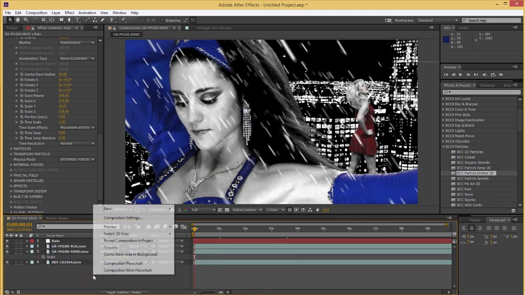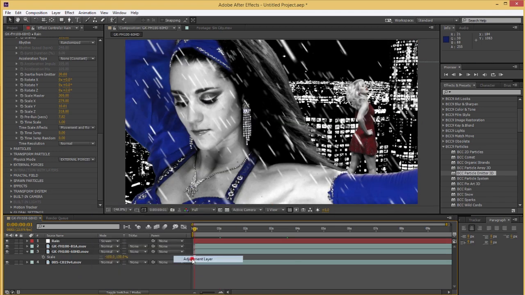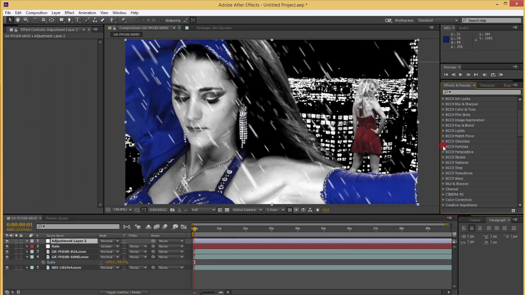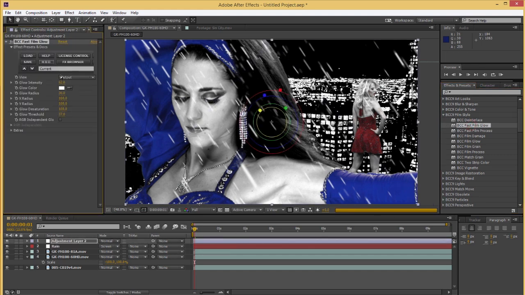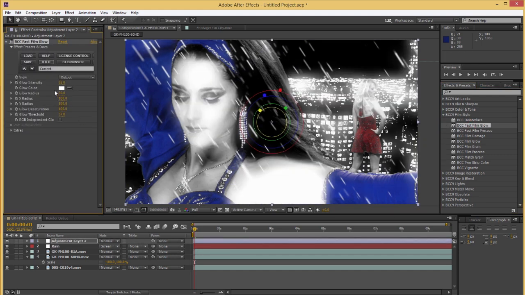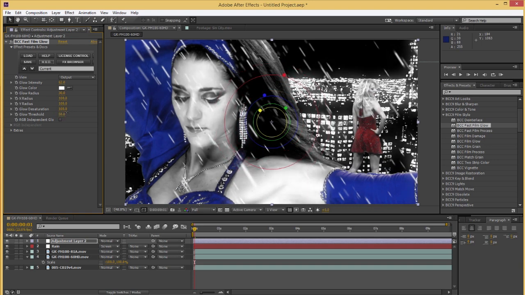Okay, now we're going to add an adjustment layer. And to this, we're going to first add our glow in the film style group. I'm going to use fast film glow, which uses GPU acceleration if you have it. So that's very useful. I'm going to increase the threshold just a bit. Turn down the radius. Keep the glow kind of sharp here. And maybe turn down the intensity just a bit. Or maybe not. This is a very stylized look after all.